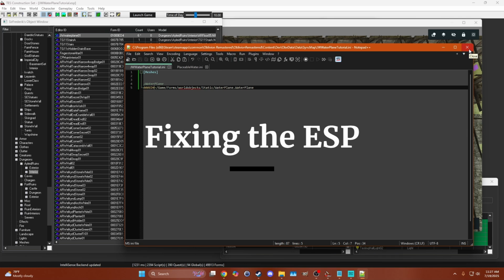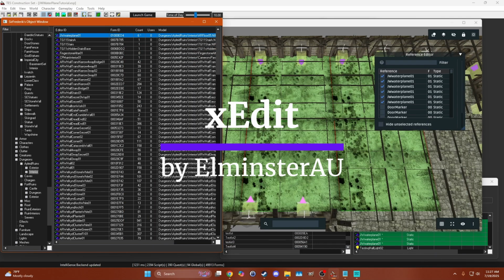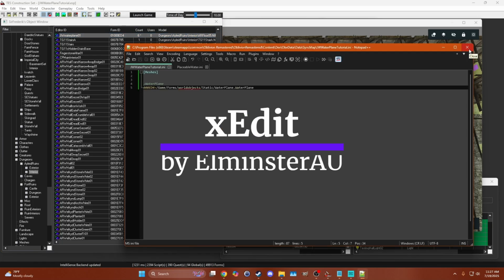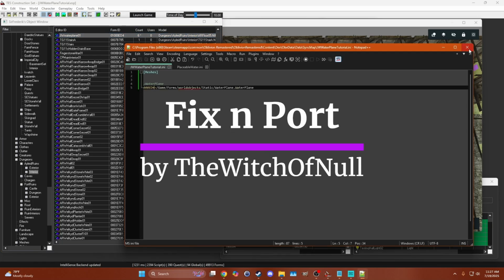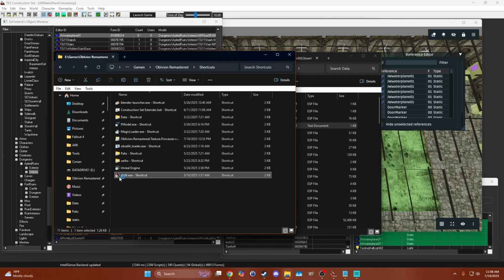Step 5. Fixing the ESP in xEdit. xEdit is an essential modding tool created by Elminster AU. I will place a link to it in the description. We will also need the essential xEdit fix and port script created by the Witch of Null on the Nexus. There will also be a link in the description. Follow all the installation instructions provided by the tool's creators.